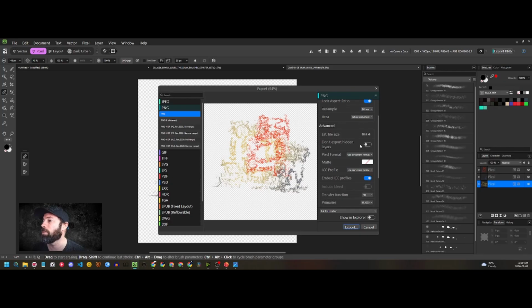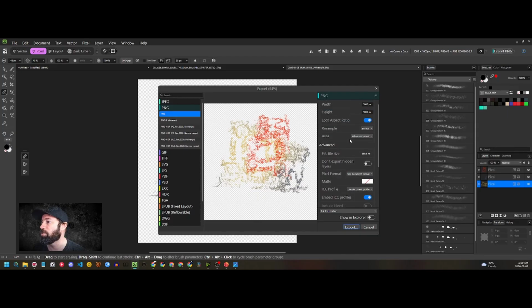Lock the aspect ratio, and always check if your transparency is active. So you can do the whole document also, and keep in mind what you're looking for: the whole document, the selection area, or the section only. I am doing the entire document. I want the entire blank space.